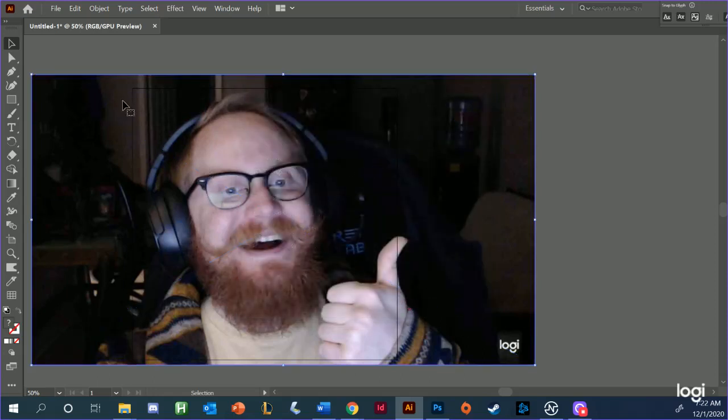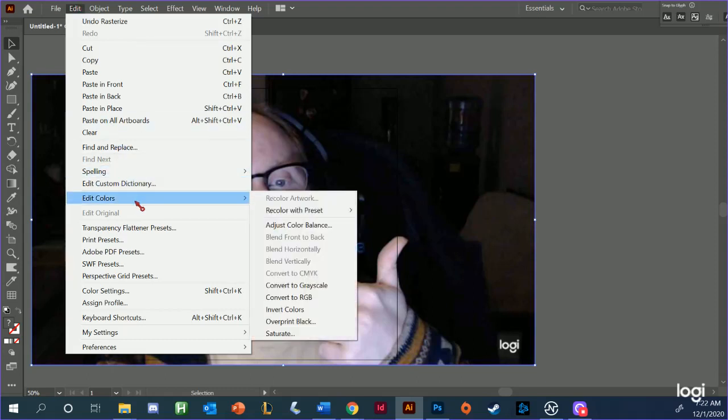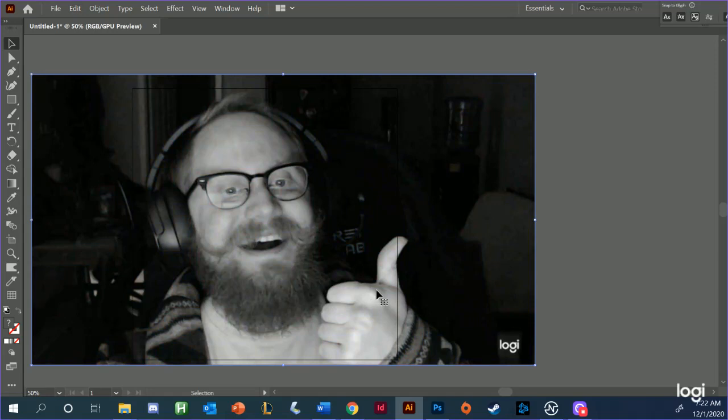Alright, so it's rasterized. Now I can go to Edit, Edit Colors, Convert to Grayscale right here. Convert to grayscale. Got it. So I can see my values a little bit better. It's super dark in my background. I probably should have turned on the light or something so I could see it a little bit better, but this is still fine.